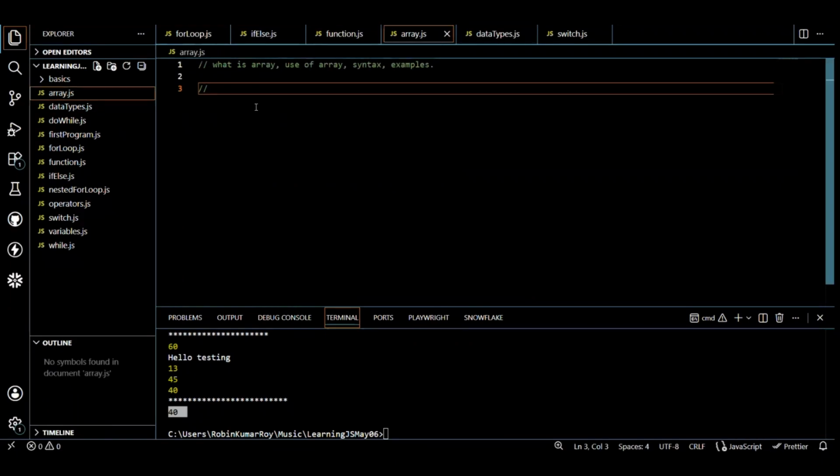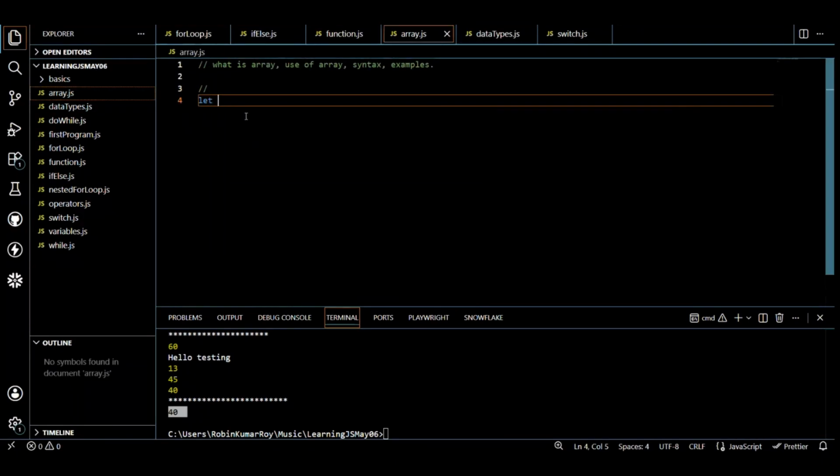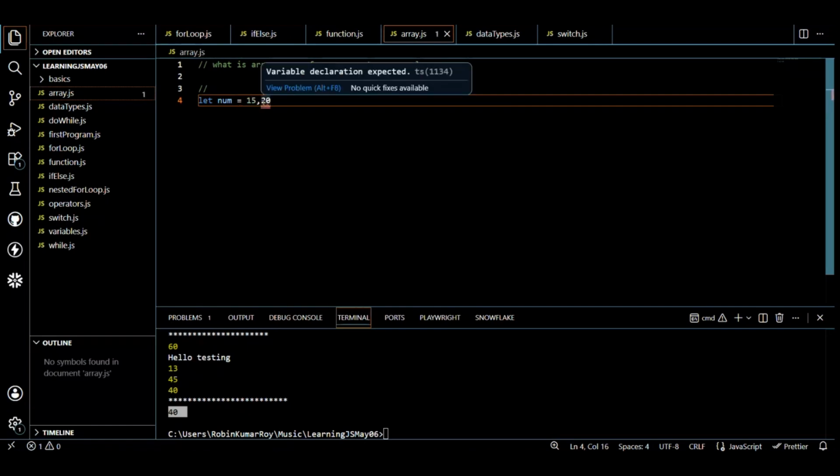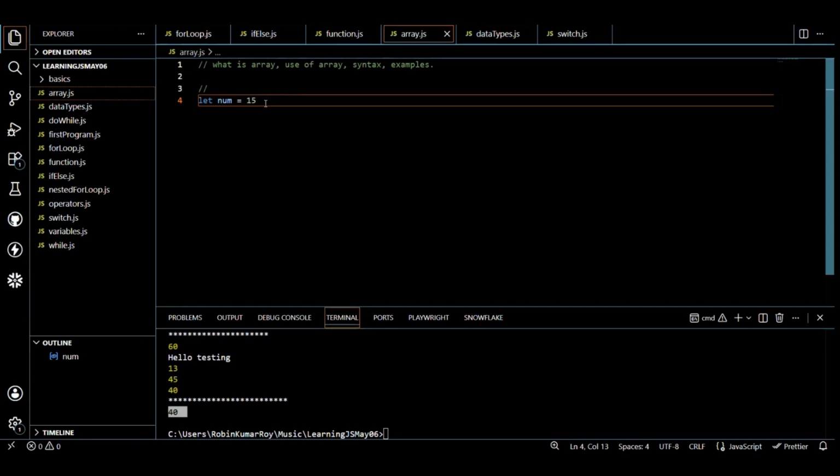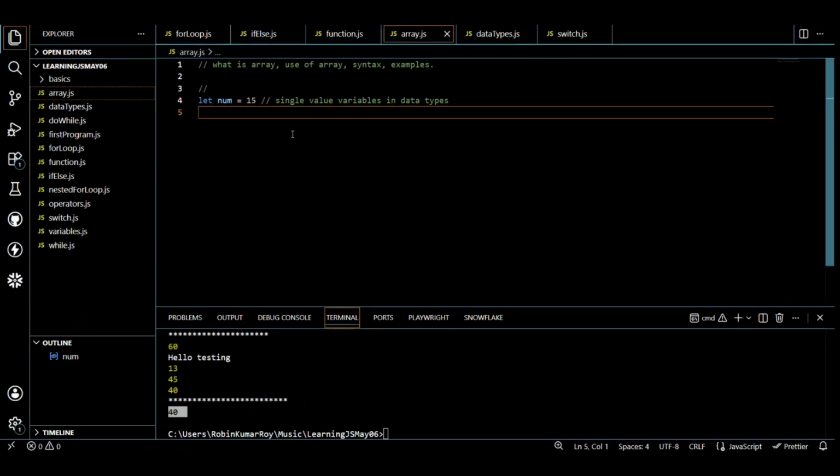Why will it throw an error? We'll see it here itself. I'll say let number equal to 15, comma 20. See, it is throwing an error saying variable declaration expected. Whatever you do here, even if you put the semicolon, it will throw an error because this is not the actual way of writing. A variable can only accept a single value. Okay, this is about the single value data types we have seen earlier. Now there is also another kind.